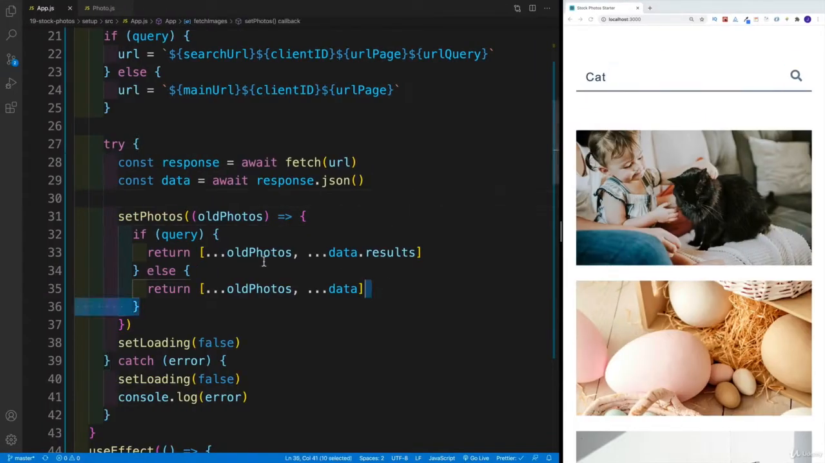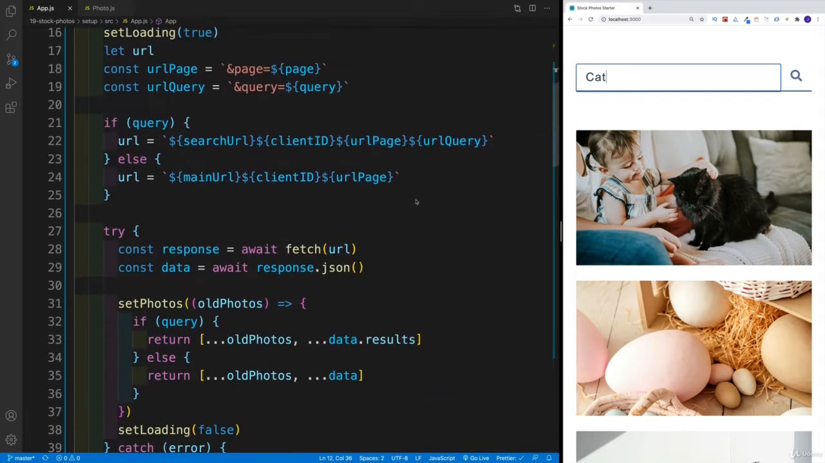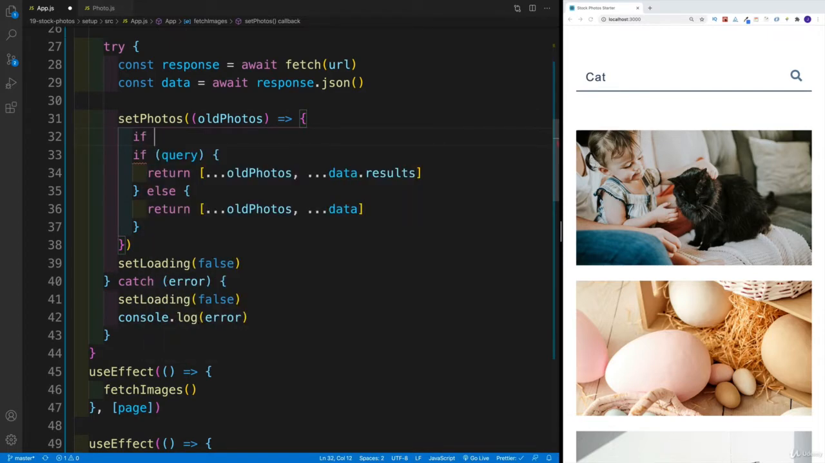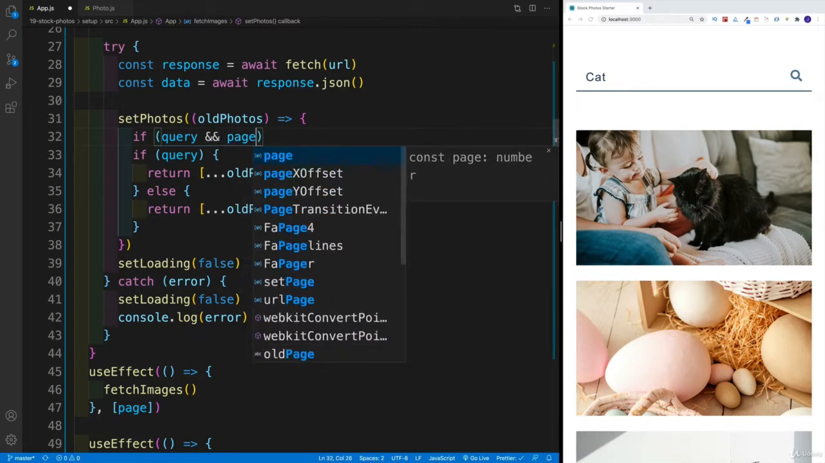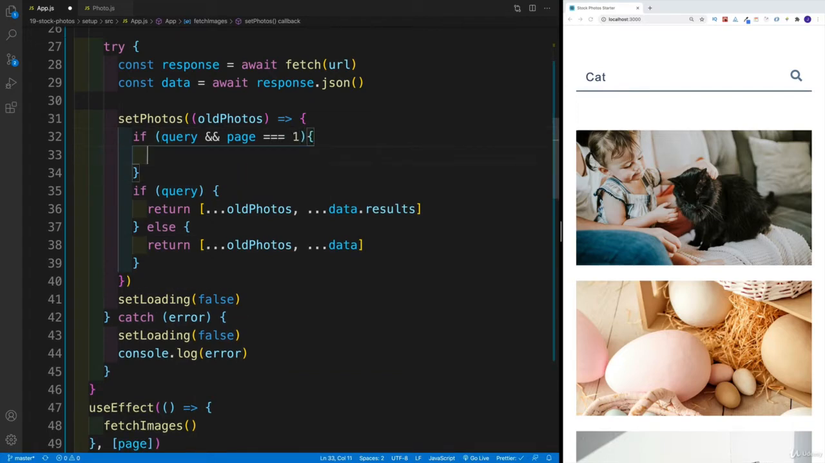So yes, we'll still use this functionality when it comes to query, but then if the page is number one, so if I know that I'm typing a brand new query, then I also would want to wipe out the old values. So we'll scroll down here and we'll add one more if. So we'll say if, and then query and the page is equal to 1, then we'll wipe out the old values. So if page is equal to 1, then instead of appending to our current array, the way we're going to do that, we'll say return, and then remember whatever we're returning, and we'll just say data results.